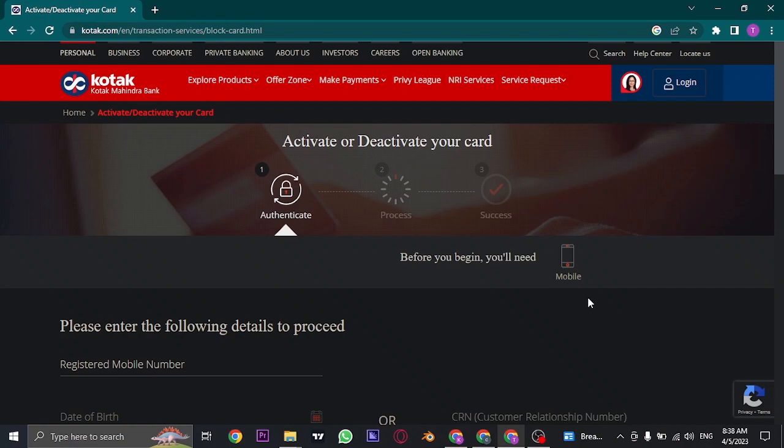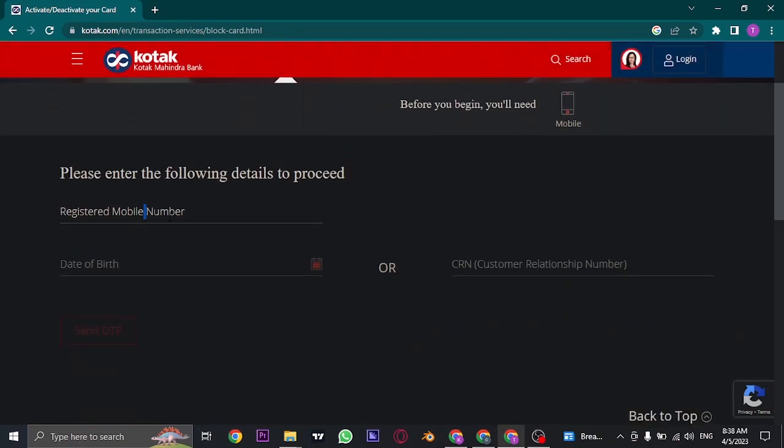There's no lengthy process that you need to do. You just need to type in your registered mobile number linked with your Kotak Mahindra Bank, and then in the next section type in your date of birth. Once you do this, you just need to click on send OTP, and an OTP will be sent to the mobile number that is registered with the bank, and you just need to type in the code in the next section and your credit card of Kotak Mahindra will be easily activated.